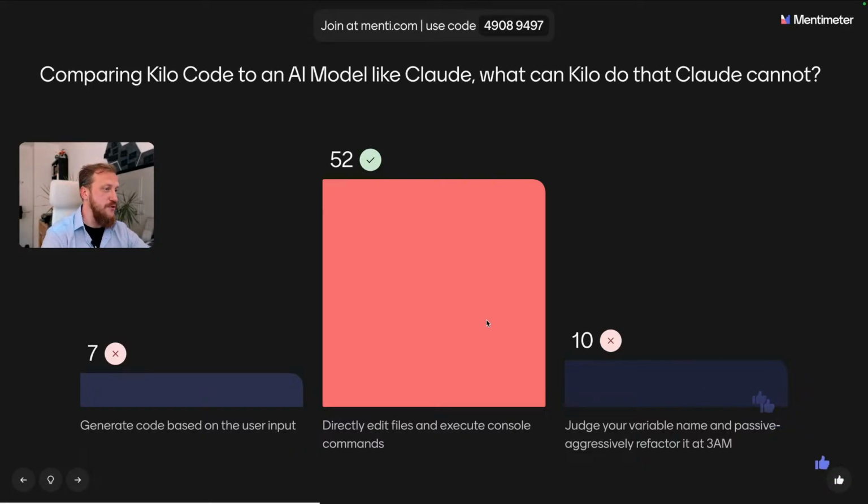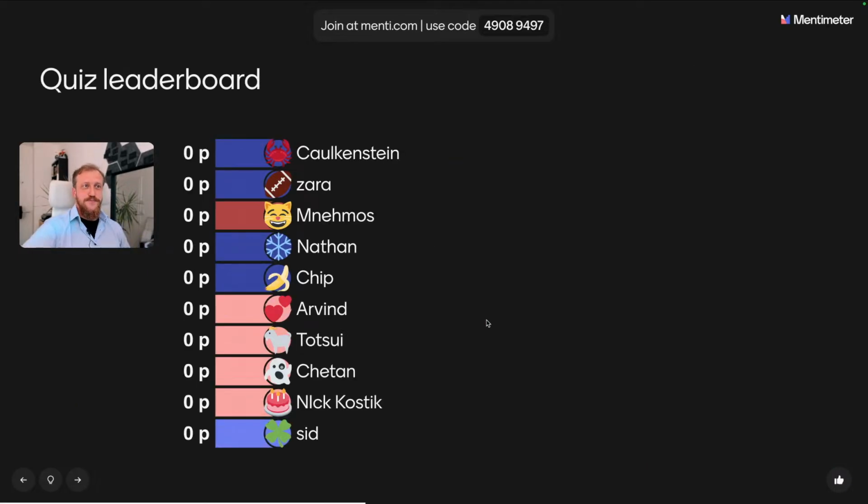And those people who chose judge your variable name and passive-aggressively refactor it, yeah, you can set it up with custom rules. That actually sounds very interesting. I definitely should set my custom rules to force the model to be passive aggressive. That sounds like a very good idea. Good. So let me see the leaderboard.